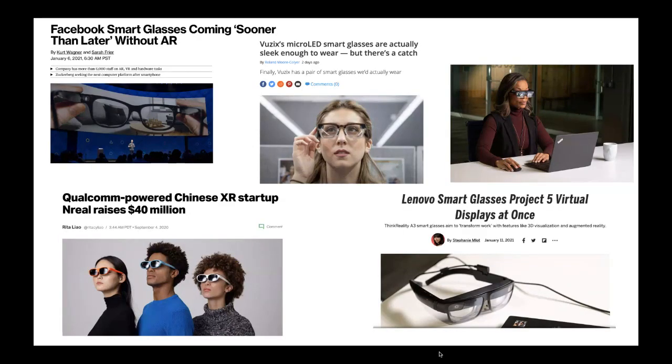But instead of focusing on rumors and what ifs and all these other things, I decided to just grab a few news articles from quite recently since CES just happened. Basically, Facebook is working on their AR glasses that, as you can see, they say are coming sooner than later. Vuzix has these great micro LED smart glasses. I think that's really cool. Micro LED is a technology I figured out a while ago would be really key for some of the best AR glasses. So it's cool to see someone actually putting that in production now.